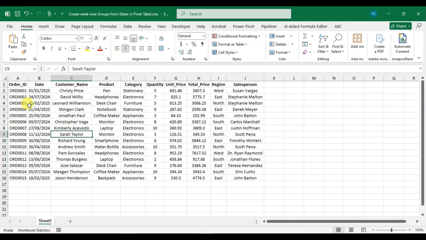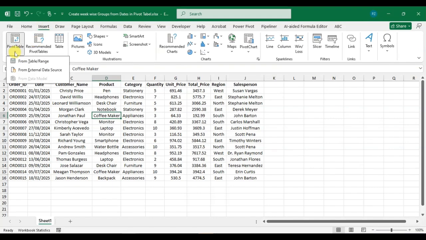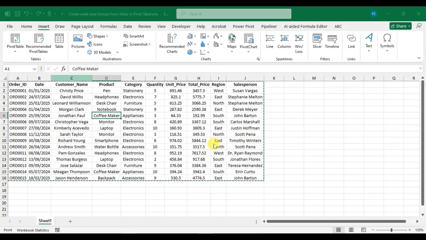First, I'm going to create the pivot table. To create a pivot table, simply select a cell inside this data, then go to the Insert tab. In the Tables group, click on PivotTable, then click on the From Table or Range option.